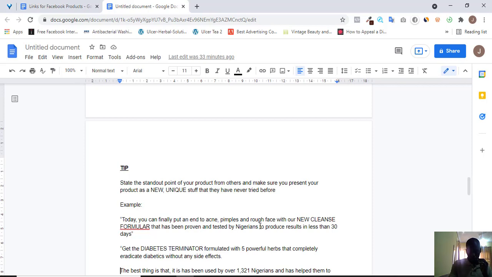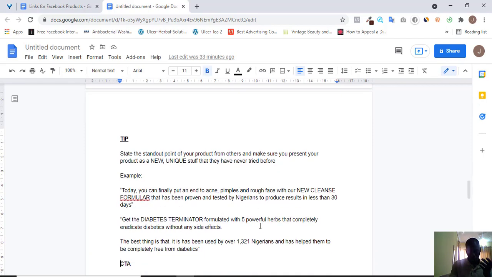All right. So the next example I give here is for diabetes. You can get the diabetes terminator, formulated with 5 powerful herbs that completely eradicates diabetes without any side effects. So you can see here also I gave the diabetes product a different name, diabetes terminator. And if you go and check around, I can bet you will hardly find any product that bears the name diabetes terminator. So that's the unique angle, that's the uniqueness, that's the new stuff that is going to get people wanting to find out what it is.